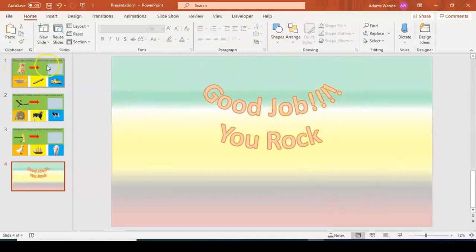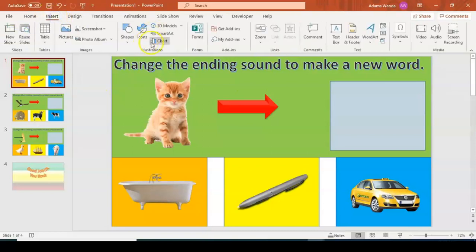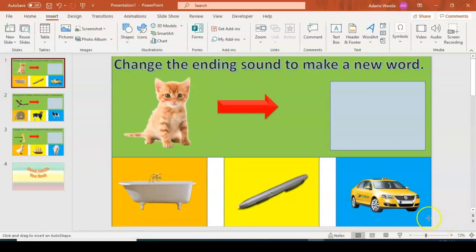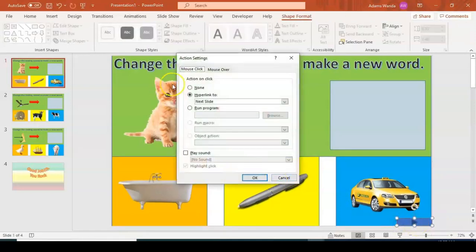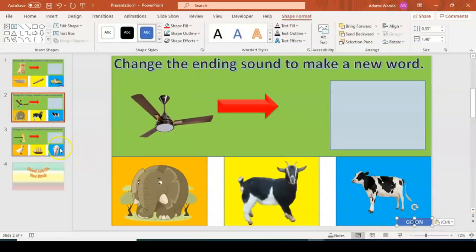Now that we're finished, we want to go back and add action buttons so that when our students start the show, they're able to move on to the next slide. So you choose action button. To move to the next slide, you choose the forward and just draw it, and you can type "go on" if you like, or you can just leave it like that. It automatically hyperlinks to the next slide. I copy this and I'm going to paste it on the other question slides.